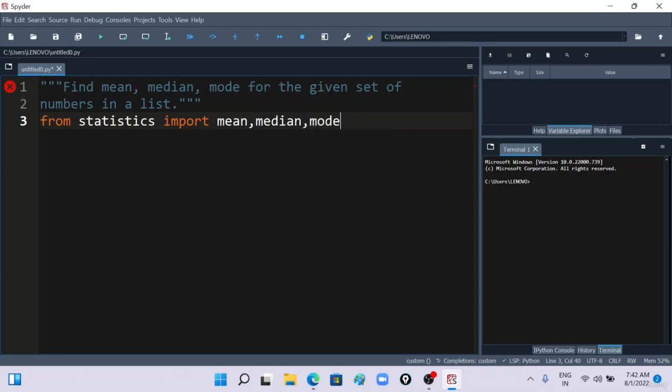We can import all of this from the statistics module, and you can start writing a sample list like list1 is equal to some list of elements. You can take like 15, 20, 23, 7, 45, 63, 46, 37, 23, like this.